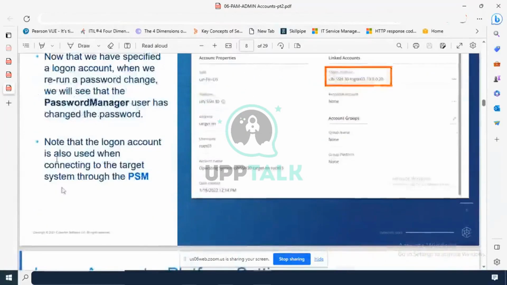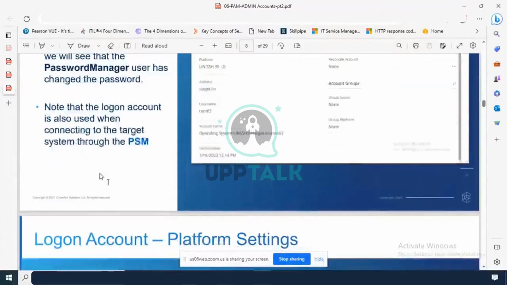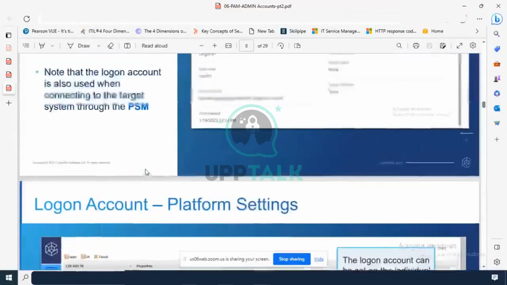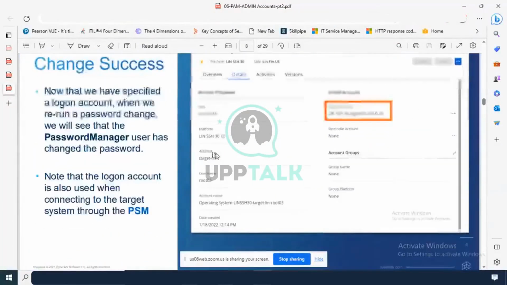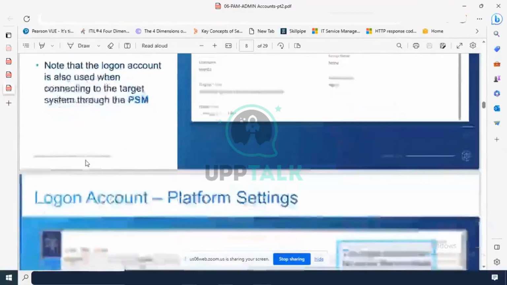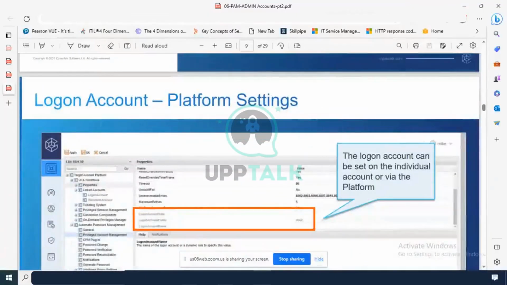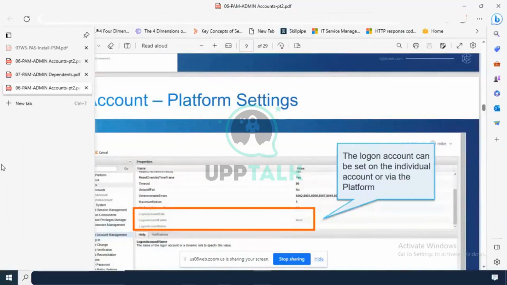Note that the Logon account is also used when connecting to the target system through the PSM. Once we have linked this account, we can change the password with the help of the Logon account. We also have to change some configuration at the platform level. Do you have any doubts about linking the Logon account?